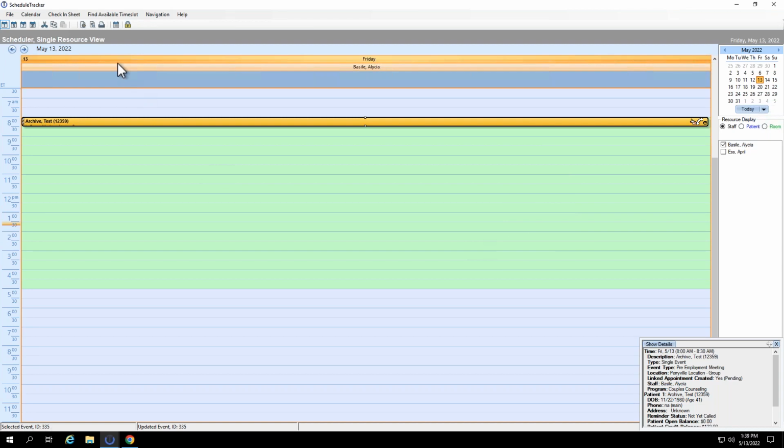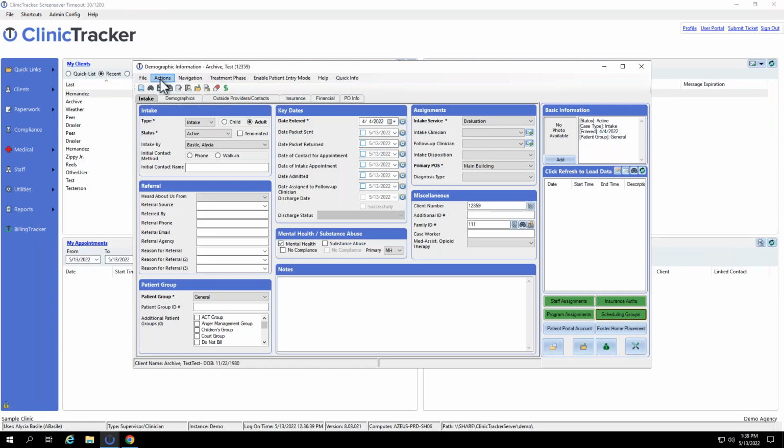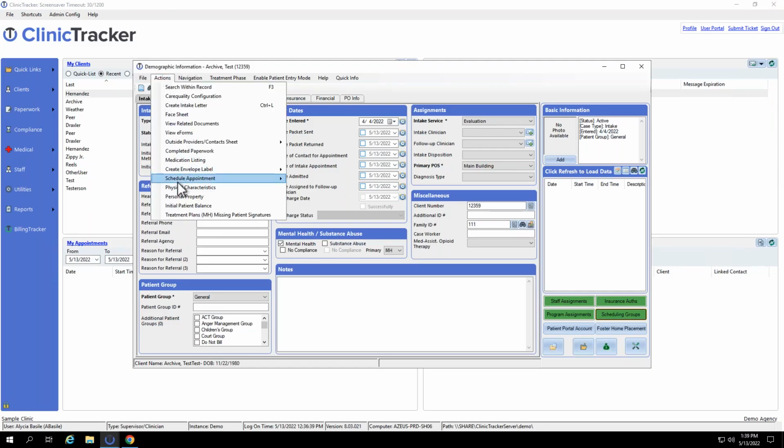Now that time I used the tool called Find Available Time Slot. You can also access it up here on the top of the scheduler. I'll show you how to get back in here and schedule a manual event in a little bit. For now I'm going to close out of here. Remember, I got in there by going to Actions, then Schedule Appointment, and then searching for a time slot. So it was just a quick action right after I entered the intake.